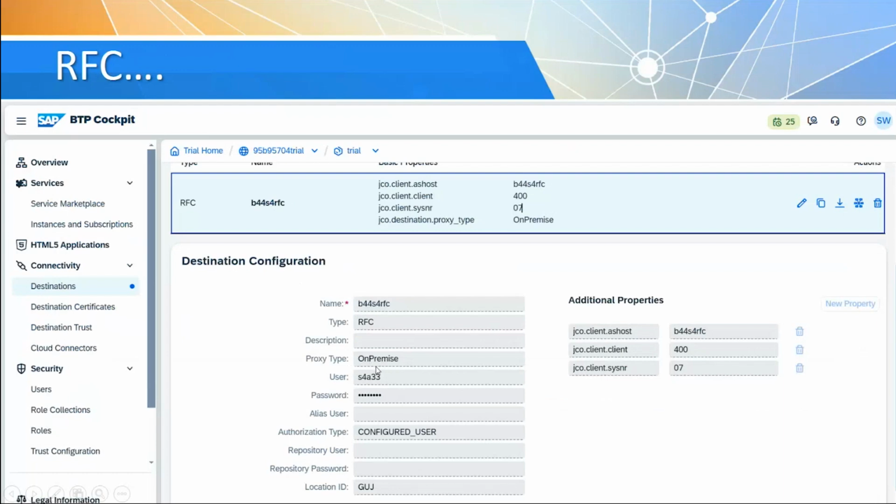We are sending the data to the on-premise system, so we need the username and password, which is the user ID and password of the on-premise system. This is where the location ID plays a crucial role. I have placed the location ID as Gujarat, so I have written Gujarat.